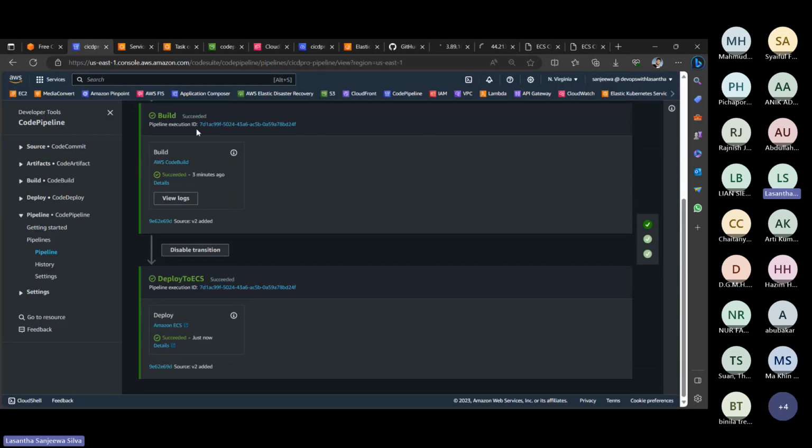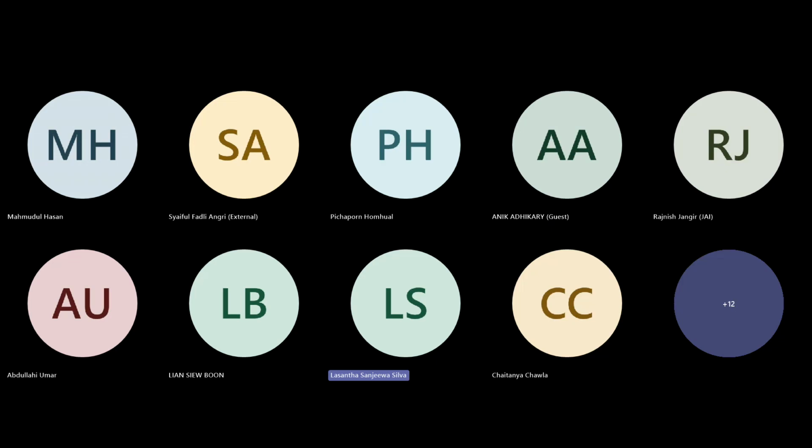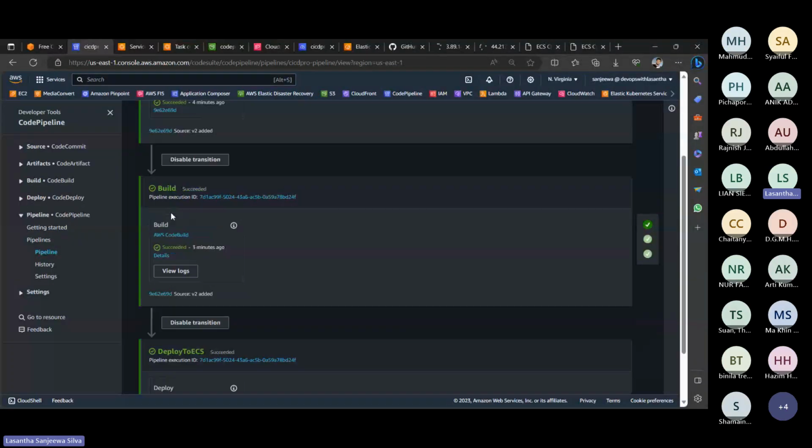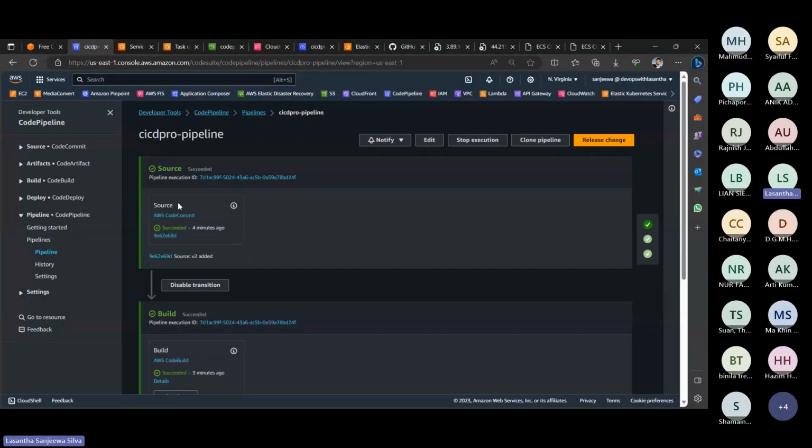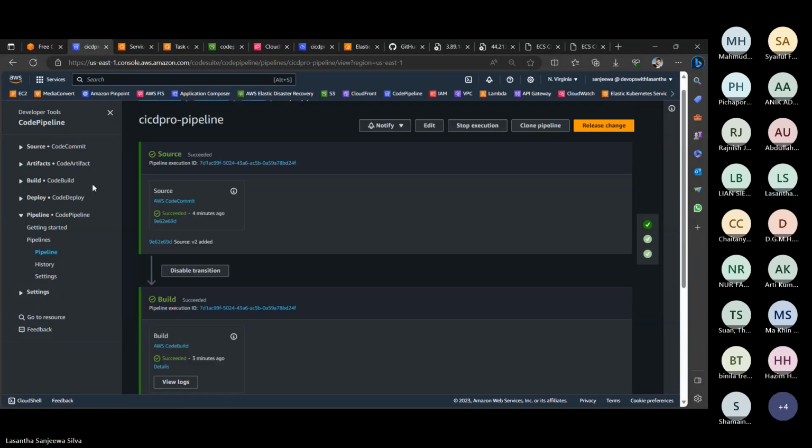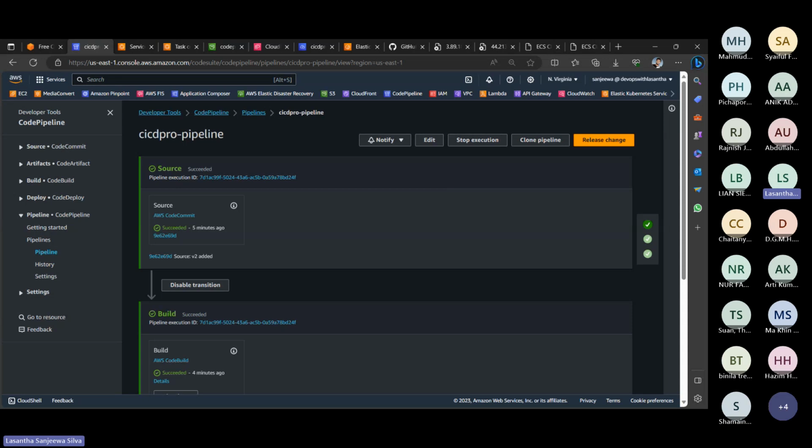This is the fully automated CI/CD pipeline. That is the thing I needed to show you as a demonstration. But if you create something in AWS, we need to delete it. Otherwise, you need to pay for it. I'm going to the cleanup stage now.